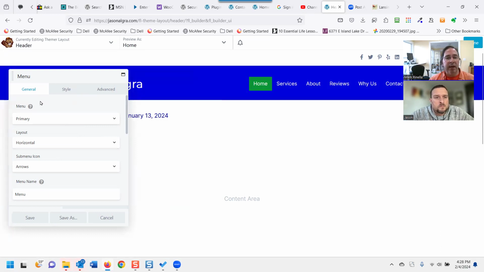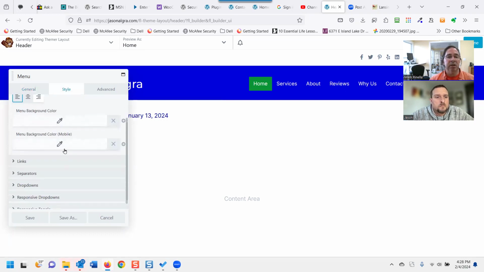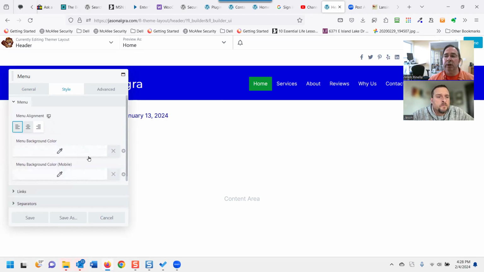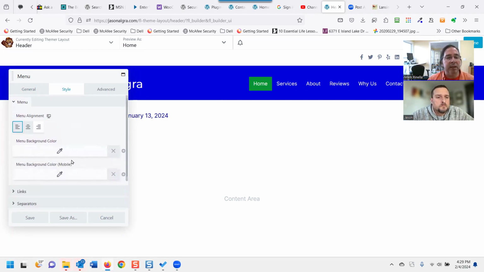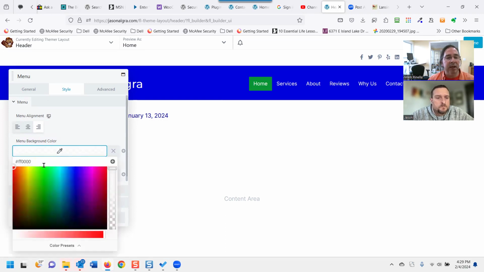So the general tab talked about the menu, which you asked about. Well, what you want to be asking about is the style, because it's how it looks. And this gets into changing the color and stuff. So let me just run through this quickly. The menu background color, this is clear. When you see it like this, it's clear. So let's just see what that means. And so let's just pick a red.